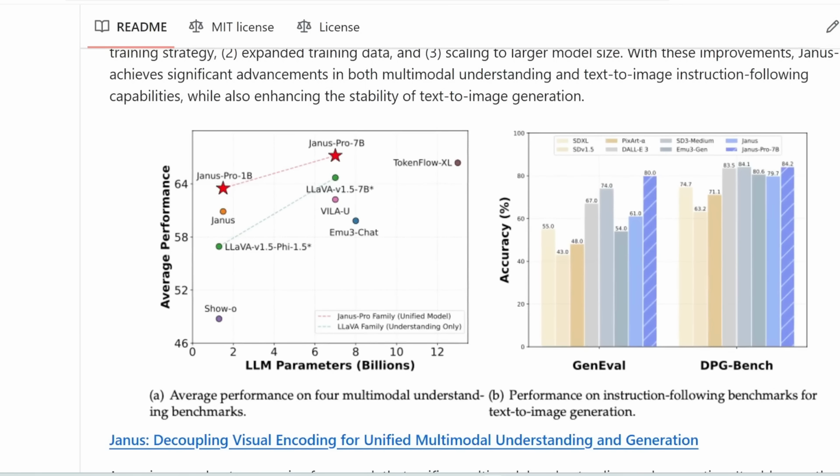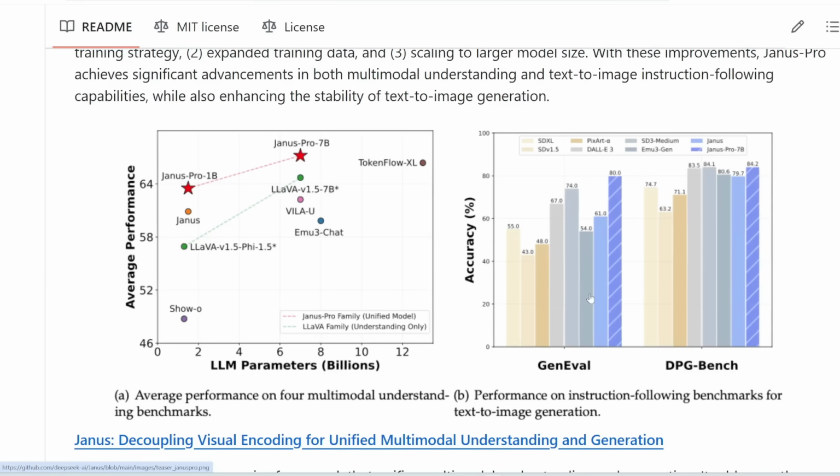Now, because this isn't just an image generator, it can also understand text, they compared this with various benchmarks. On the left, they compared it with several multimodal understanding benchmarks, and you can see Janus-Pro outperforms all the other models of similar parameter sizes. And then on the right is the performance of Janus-Pro in terms of instruction following benchmarks for image generation.